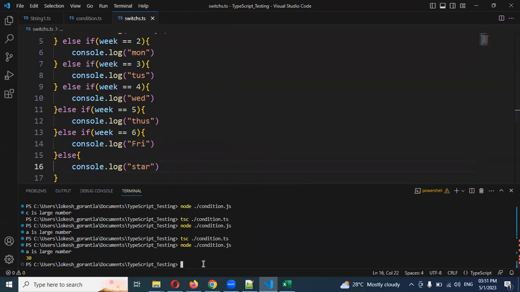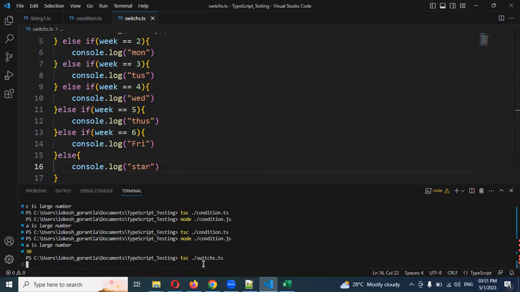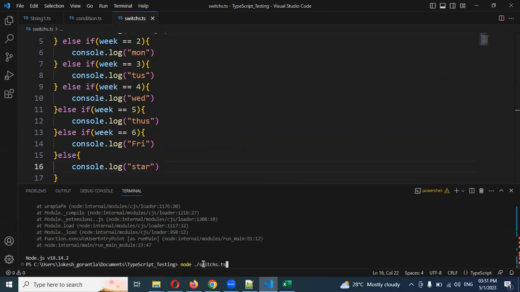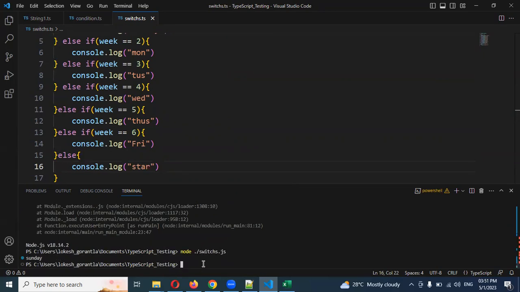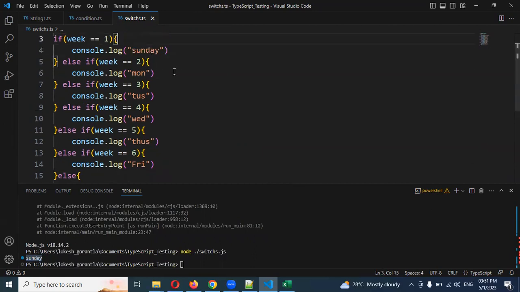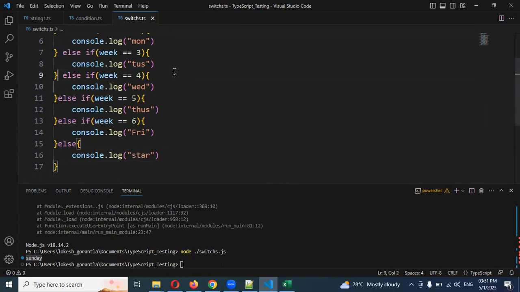Now in case you run this particular one, switches.ts, and run it with node dot slash switches.js. Now you can see Sunday is displayed here. If you are not providing any week, it will go for Saturday.